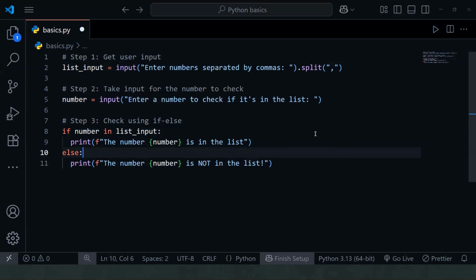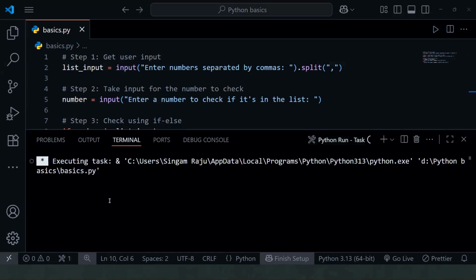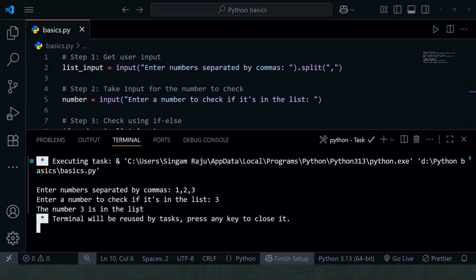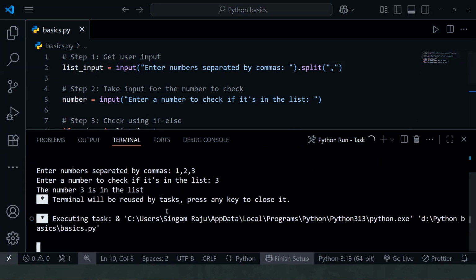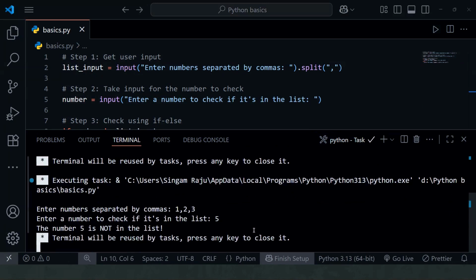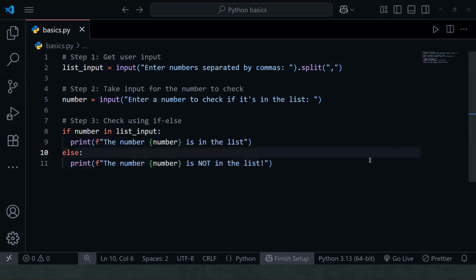Let's check. 1, 2, 3, 3. The number 3 is in the list. Okay. The number 5 is not in the list. So this is what happens.